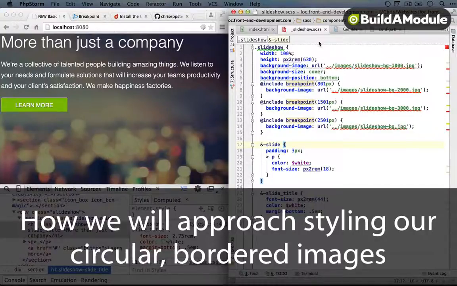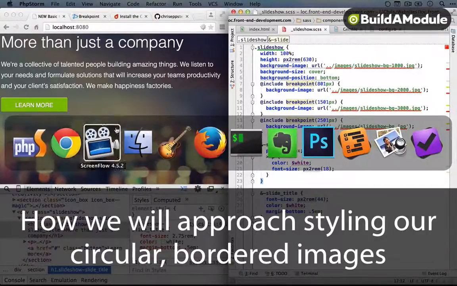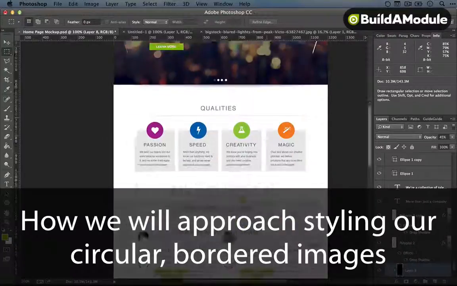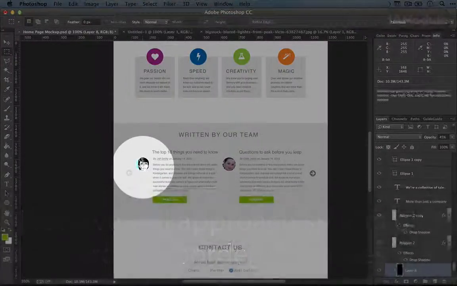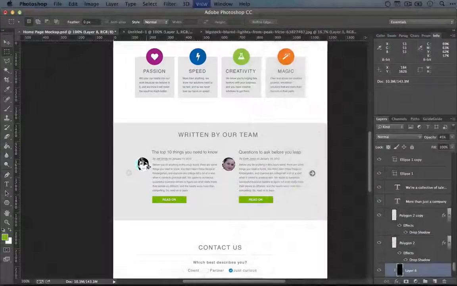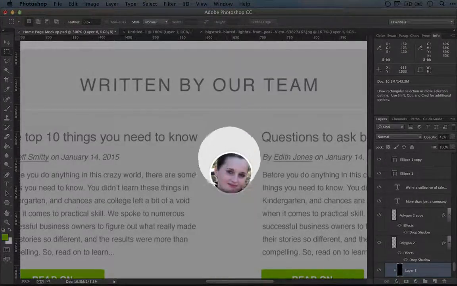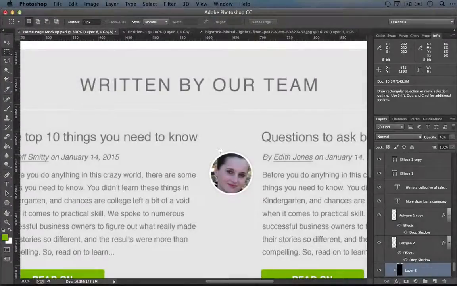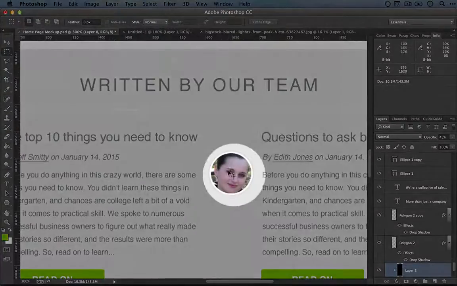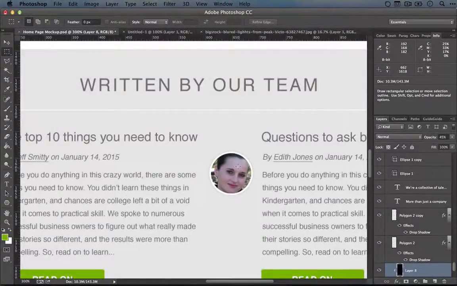All right, so we have two more images that we need to deal with. If we go to the design and we scroll down, it's right here. It's the author images. Now if we zoom in a little bit to see the styling, it looks like we have a face with a circle, a bit of a white border, and maybe a final border or a drop shadow right around it.